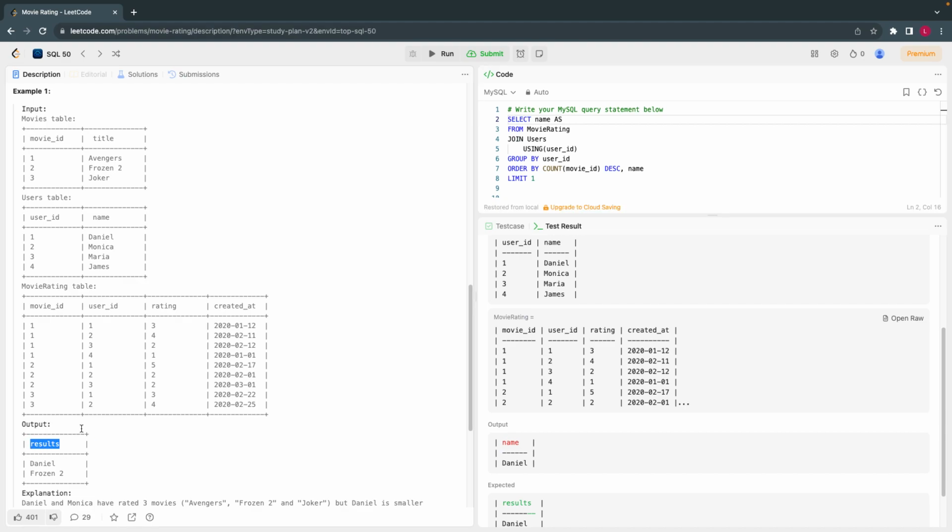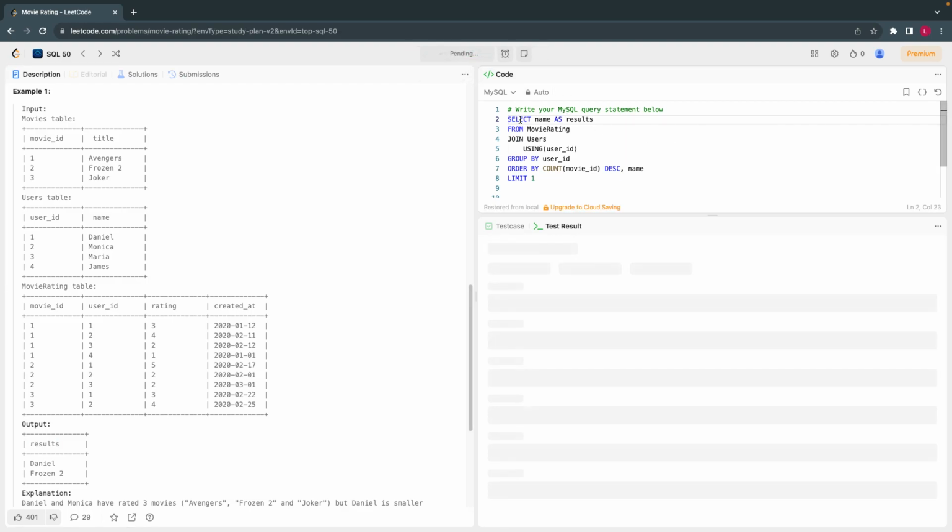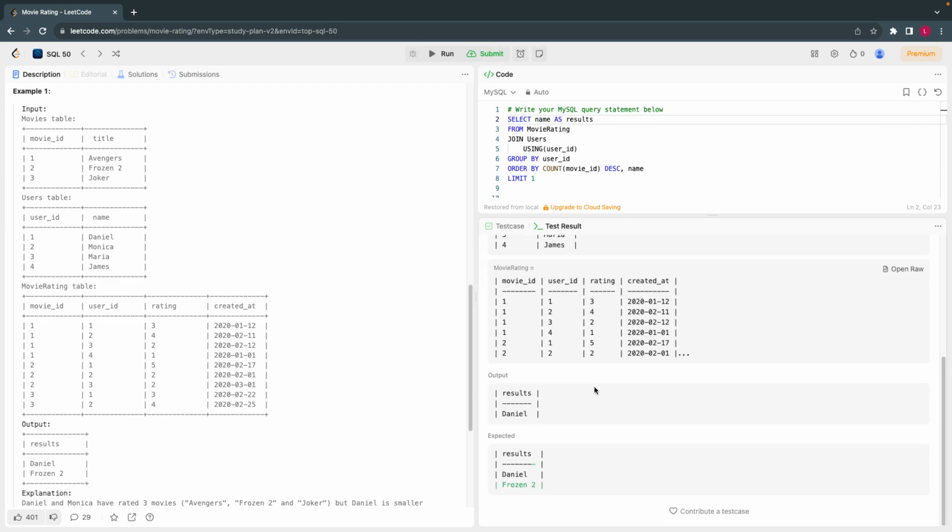Apologies. I keep copying because I keep all the keywords in upper caps lock to avoid typing. So yeah, we solved half of the problem, and Daniel is the result.